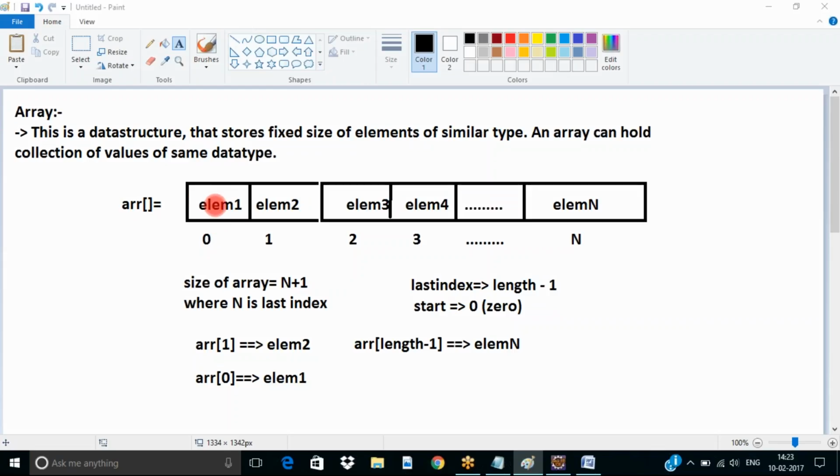This is the starting index, and here array of 0 for that. So this is how to access the arrays. Array of 0 returns element 1 as the first element, and the index is 0. And ARR of 1 returns element 2 here, in the sense of index 1. And how to access the last element?